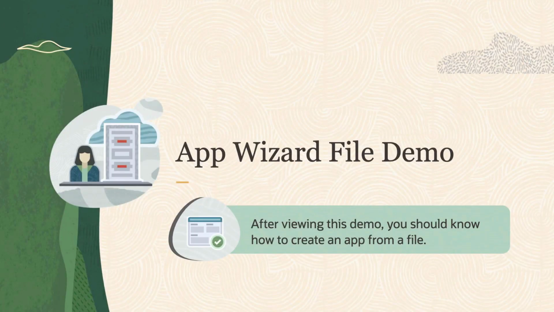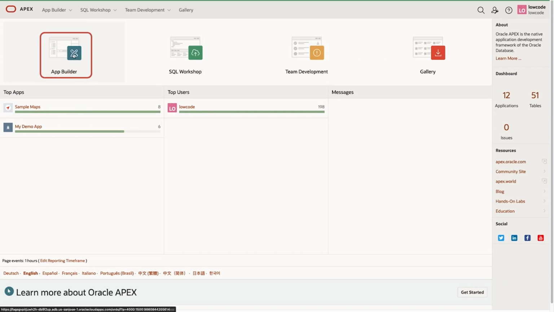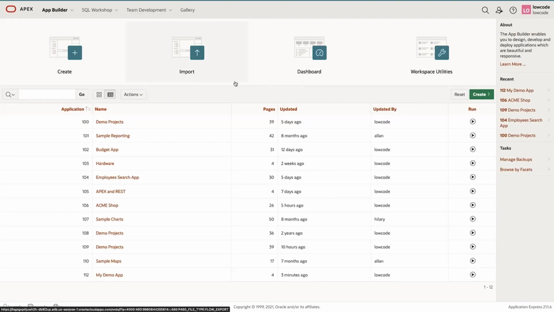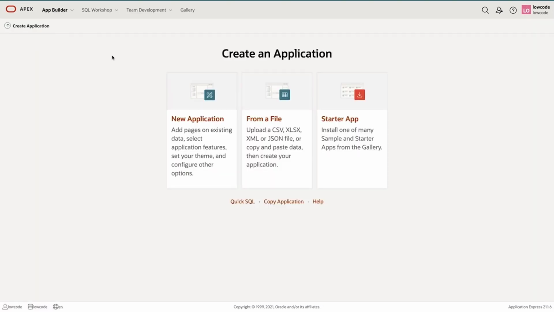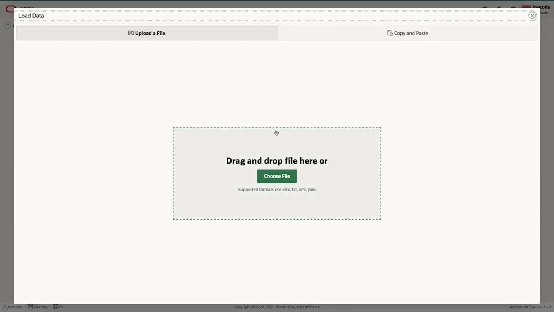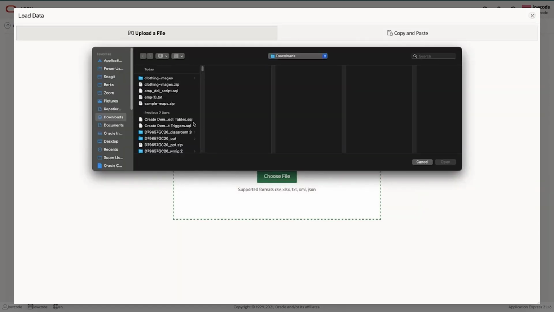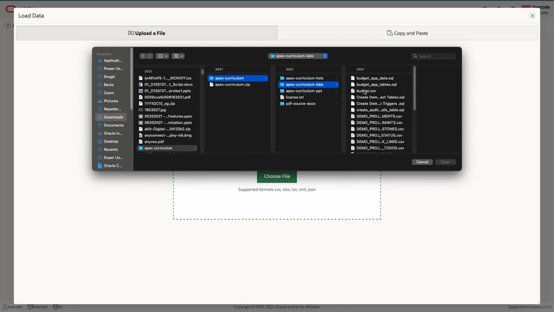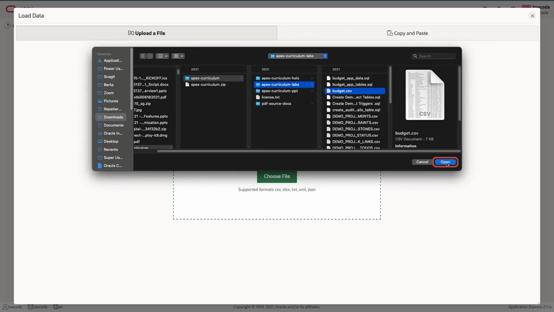So I wanted to give you a demonstration on how to create an application using App Wizard from a file. In order to do that, we will go ahead and click on App Builder, and we'll click on Create. We will choose Create an application from a file. Now here we can either drag and drop a file, or we can go ahead and choose the file from our local directory. Now in this case, you'll notice that I am in my download directory. Choose the appropriate file. In this case, I'll choose the budget CSV file, and I will click Open.